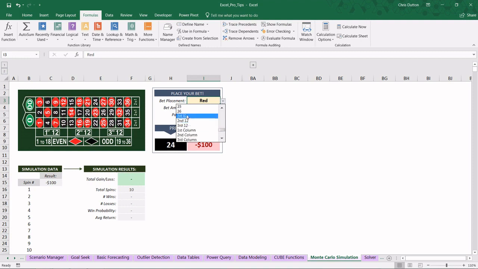You can also bet on the first third of numbers, the first 12, second 12 or third 12, the first, second, or third column of numbers, the first half, second half, even numbers, odd numbers, red or black. So as a simple example, let's say we bet on black. We can input a certain bet amount, let's say $10. This payout tells us that a bet on black pays out 1 to 1. So if we win, we get $10. If we lose, we lose the $10 that we wagered.